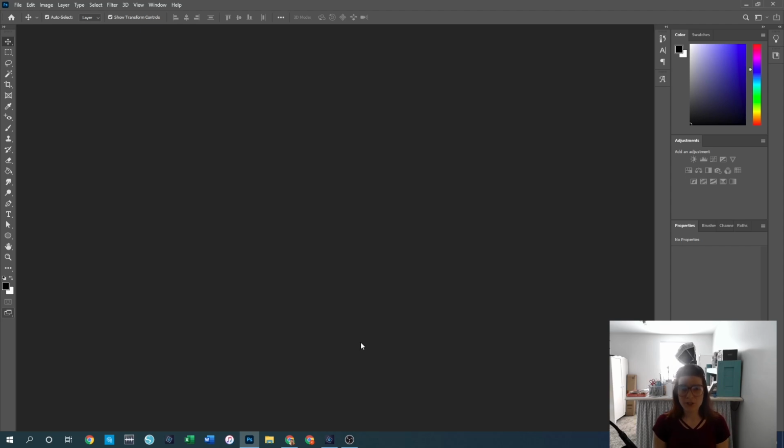Now, I want to show you where you can find the rulers and the guidelines and how to use them for both Photoshop Creative Cloud and Photoshop Elements. So let's go ahead and get started with today's topic. First, we're going to be starting inside of the Photoshop Creative Cloud program, which is what I have here on my screen. Now, in order to see the rulers, we do need to have a document open.